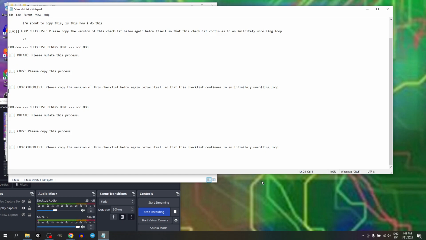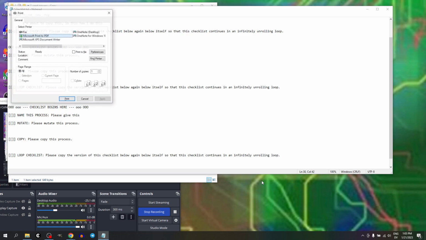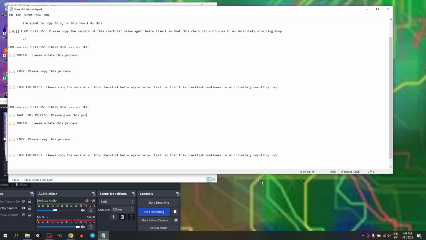Like if we're gonna mutate, we're gonna change what happens in the future. And I think I want to make naming. Where should I put name? Name this process. So I'm gonna put that in the future. Please give this process a name, and change the name of its folder to reflect its new name.